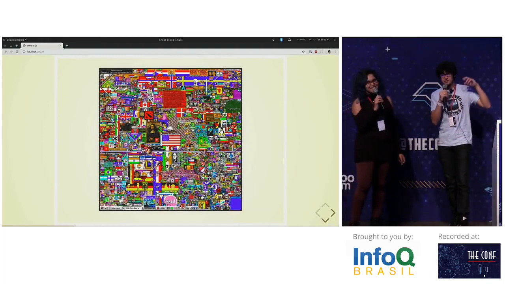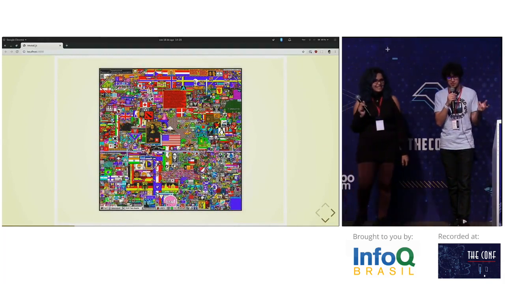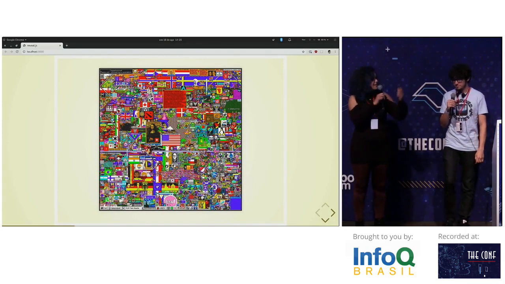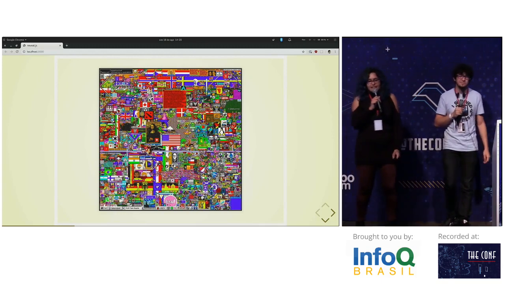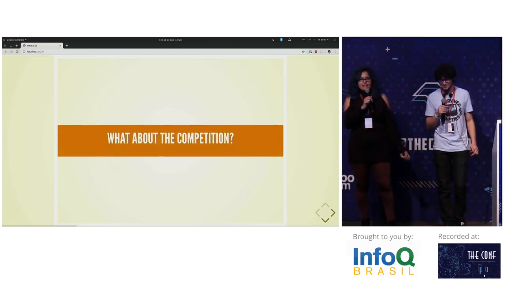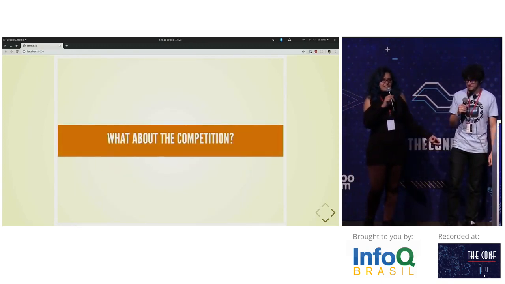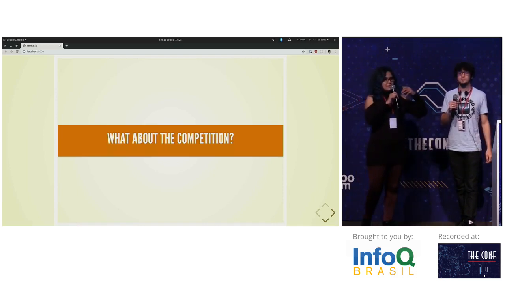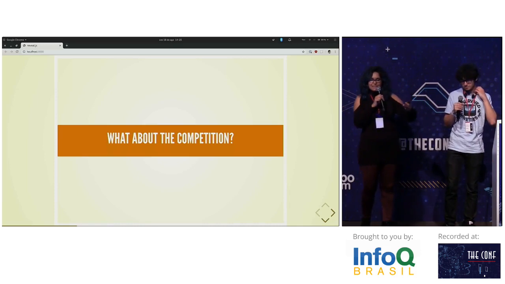So the idea is that you take 10 minutes to make another pixel and people draw this. Yeah, and there's a League of Legends logo here too. So what about the competition part? Because that's only drawing, right? But you can put your blocks above the other blocks. So there's the competition part.